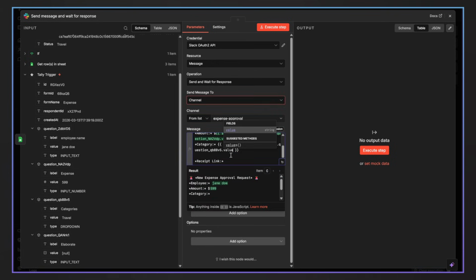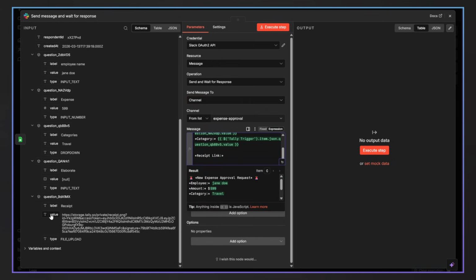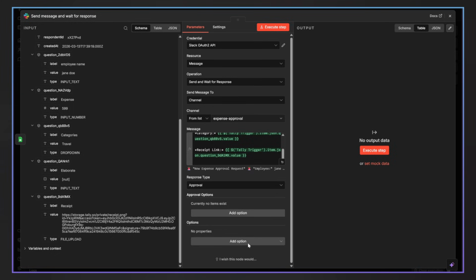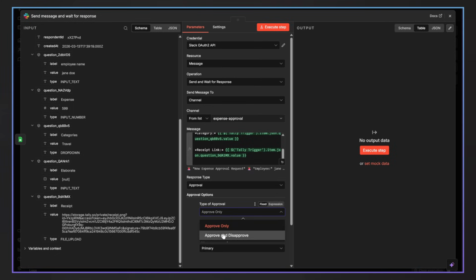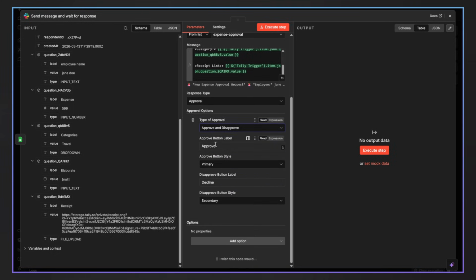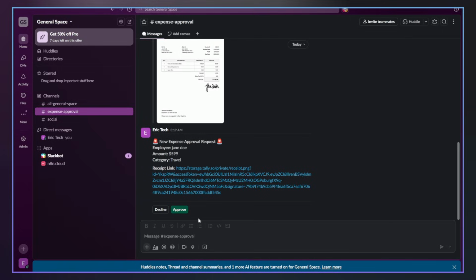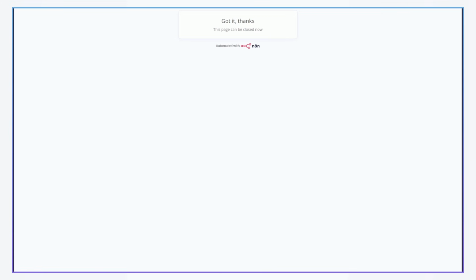For the receipt, Tally already gives us a file URL, so we can just drop that into the Slack message so the manager can click and review it. Then add two buttons in the message layout, approve and deny. Each button should send back a distinct value like approved or rejected. Once this is configured, what happens behind the scenes is that N8N generates a resume URL for this execution. When the manager clicks a button, Slack calls that URL and N8N resumes the workflow exactly where it left off.